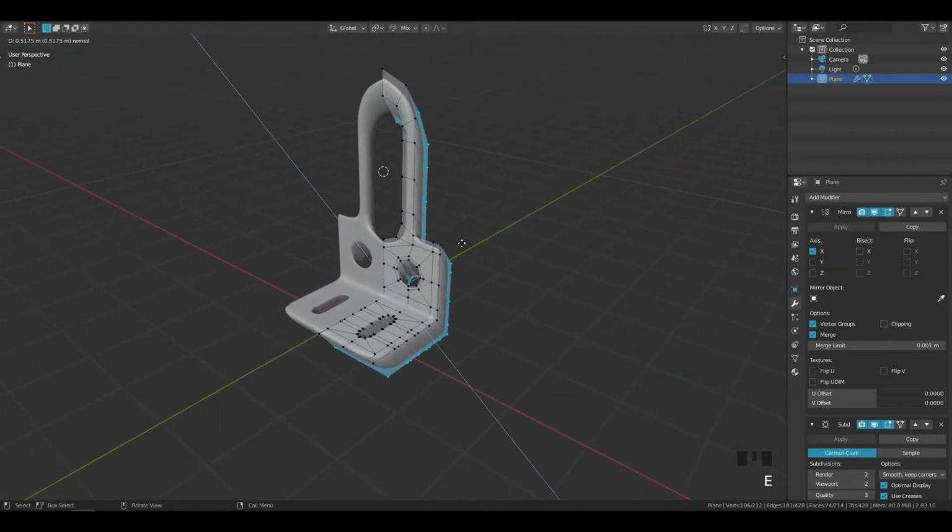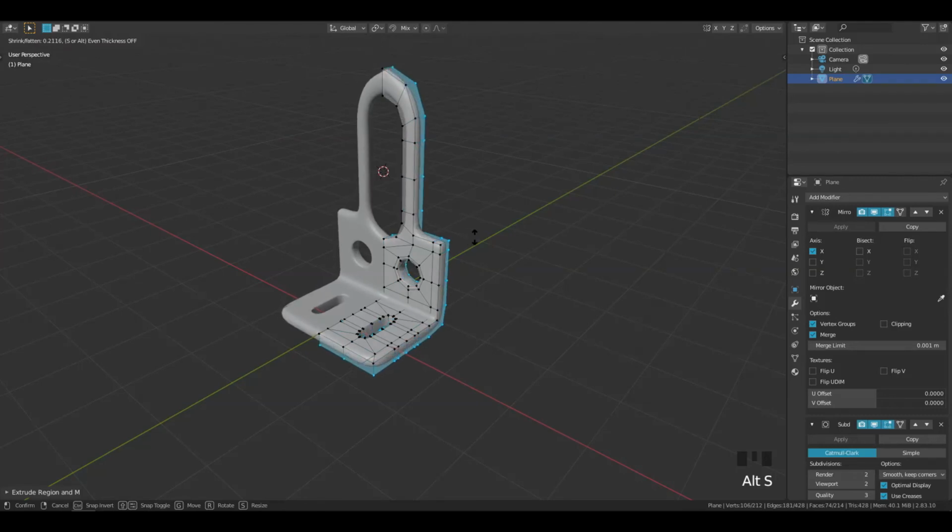Select all, then extrude, then right-click and press Alt+S to scale it along the normals, and delete the inner faces to remove mesh artifacts.